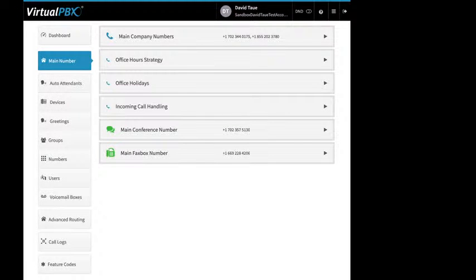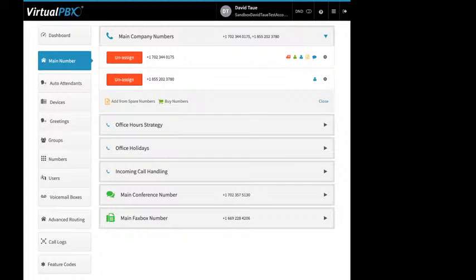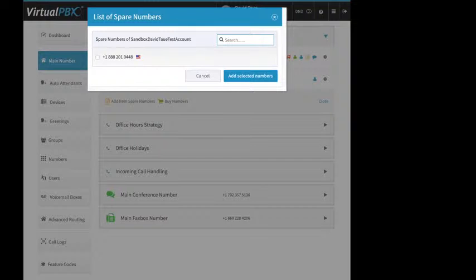All right, at the top here, we've got our main company numbers. I currently have 2 associated here. Now, if I want to add more numbers, I can do so. I have this link here for spare numbers, so I have an extra 888 number here I could put in as a main number.